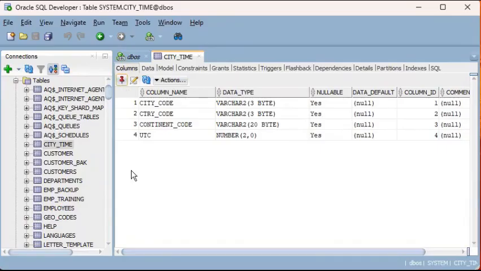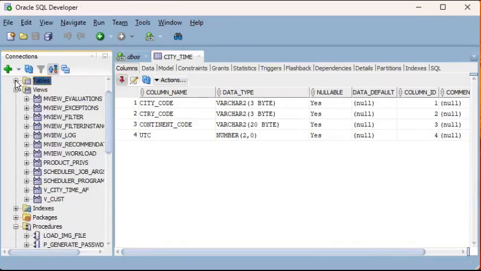Okay, and then I wanted to work on, remember, the point of this second way is to be able to work on multiple objects while seeing them side by side. All right, okay, so we've opened a table called city time. Now I wanted to open and work on a view called vcast. I've already pinned the first one, remember?